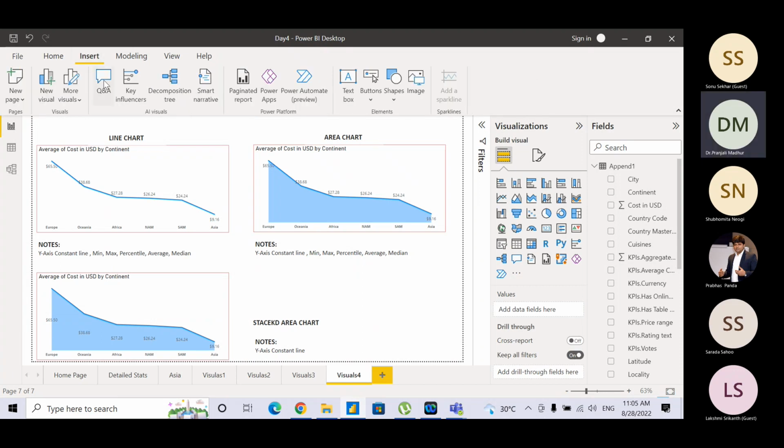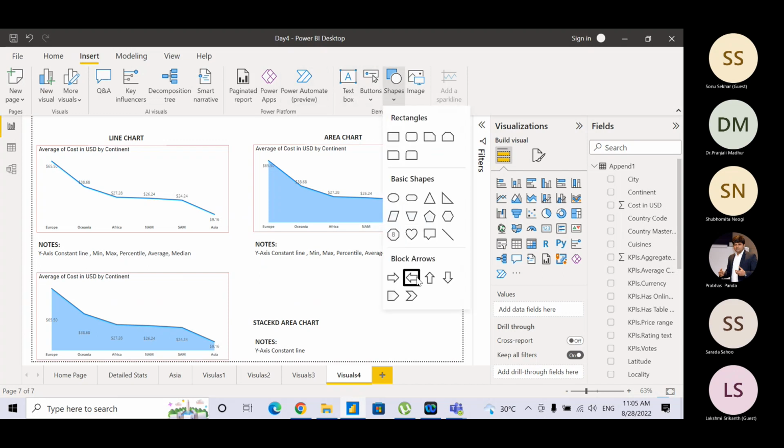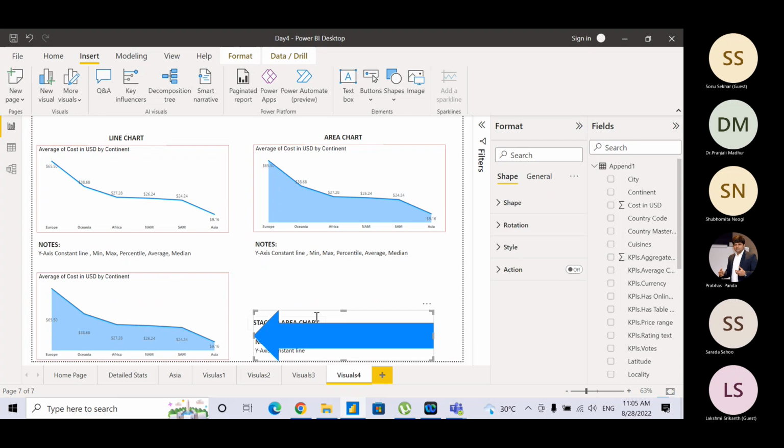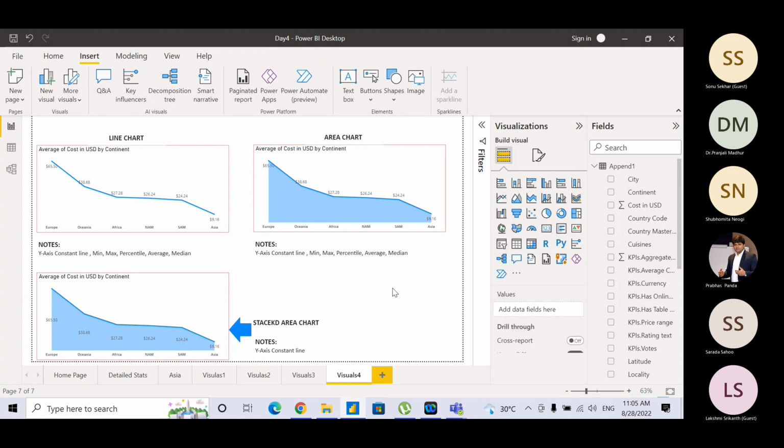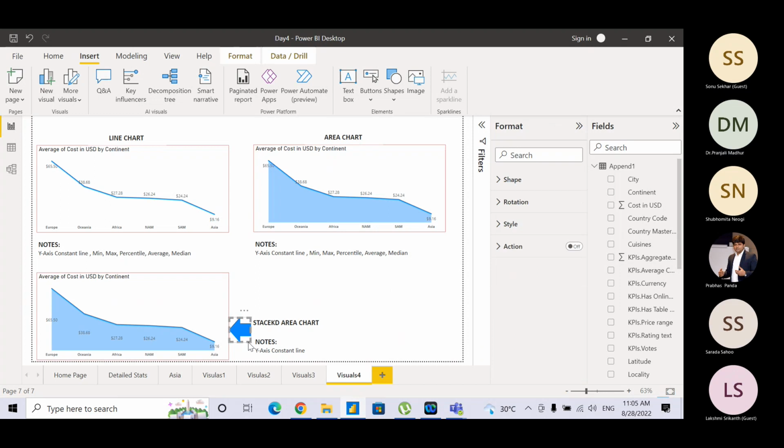So just to make sure this is the representation, I'm going to Insert, Shapes, and adding one arrow here, so that you'll understand looking at the stacked area that this is how it looks, and then these are the notes. You can still reduce it if you want.